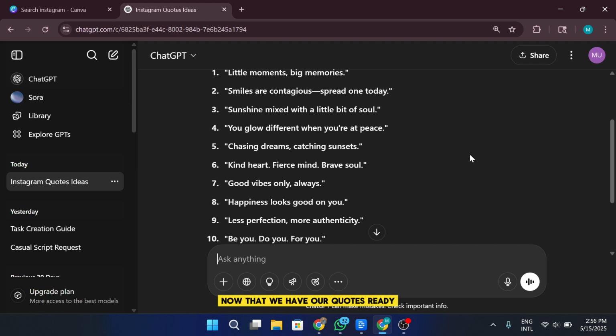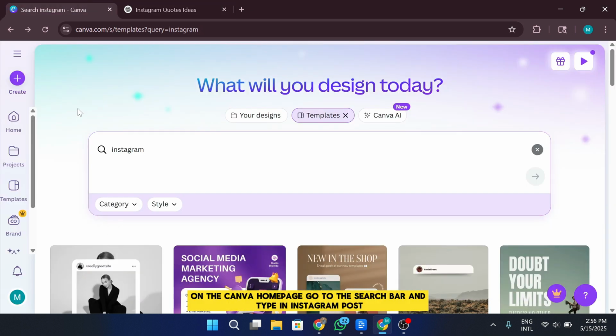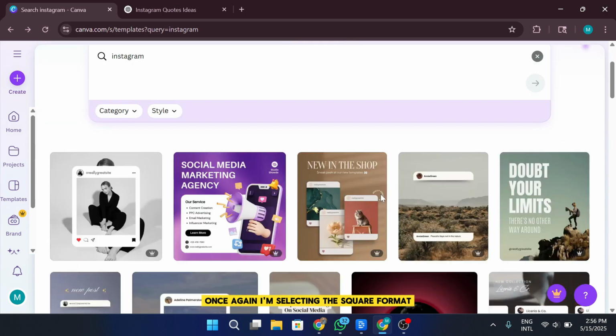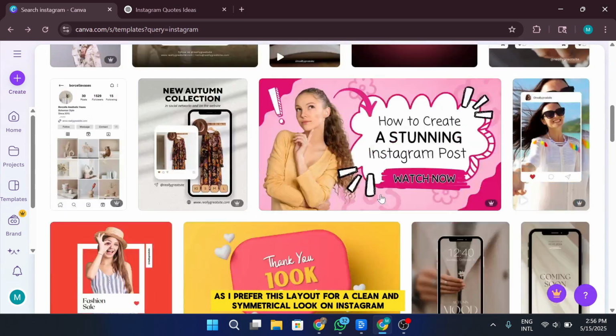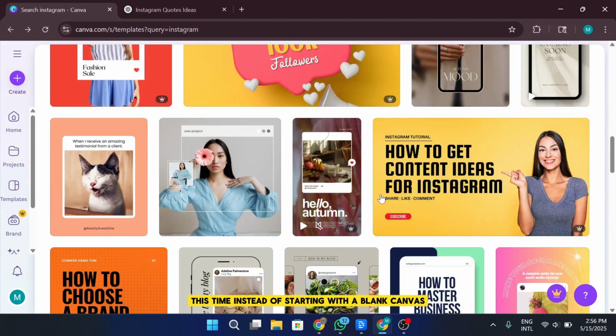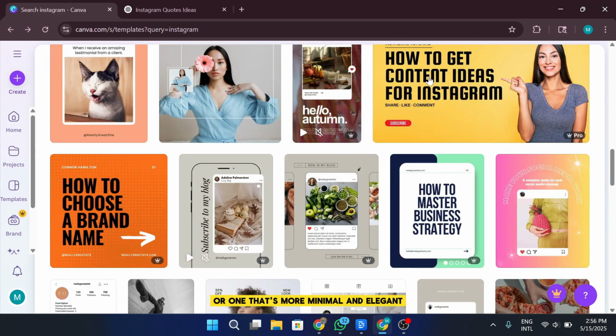Now that we have our quotes ready, it's time to go back to Canva. On the Canva homepage, go to the search bar and type in Instagram post. Once again, I'm selecting the square format, as I prefer this layout for a clean and symmetrical look on Instagram. This time, instead of starting with a blank canvas, I'll be using a template. Canva offers thousands of ready-made templates for Instagram posts, so just scroll through until you find one that matches your aesthetic. For example, you might see one that's fun and colorful, or one that's more minimal and elegant.